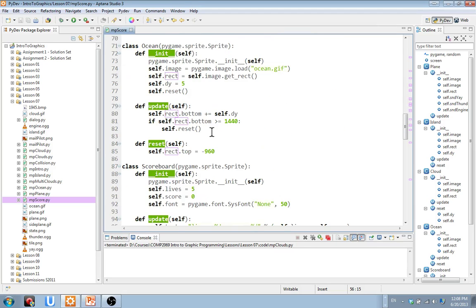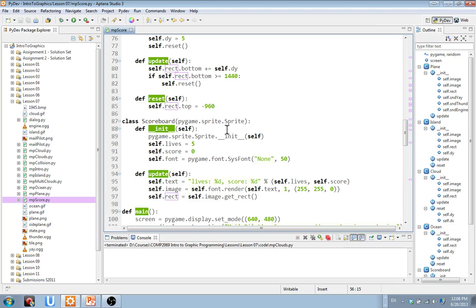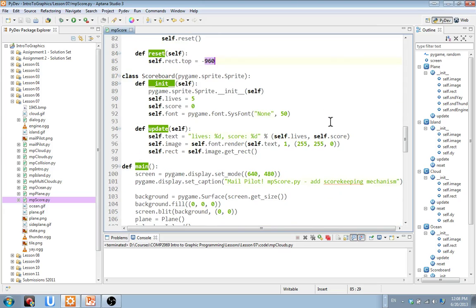Here's our ocean. Everything's the same, right? Instead of checking with relative values for the size of the screen and so on, now we've got hard set values, 1440 for the size of the screen and 960 for the top. Okay, so they've actually changed these values here.